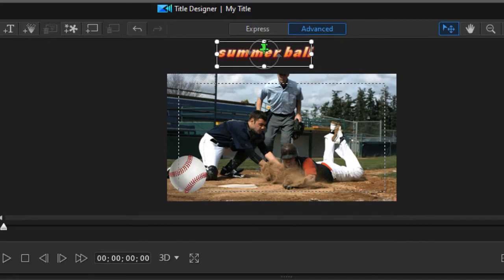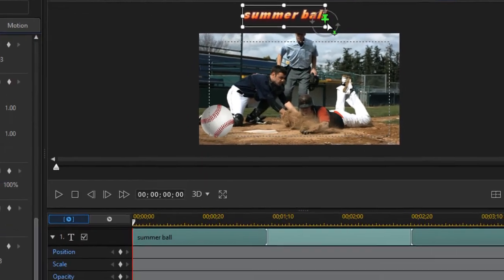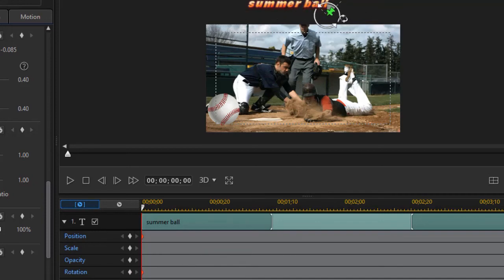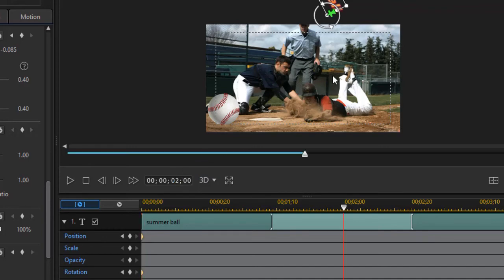And I'm going to take the anchor point and drag it to the lower right corner of the title. And now with my playhead at the start, we'll use the position value and the rotation value. We're not going to have to change the anchor point in this case. But I'm going to start it angled up like this. And then I'll move over, let's say, 2 seconds, press enter.